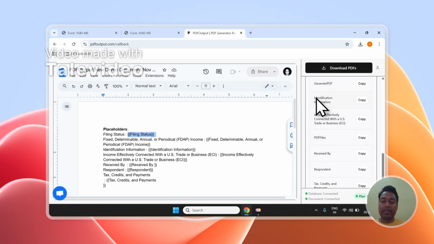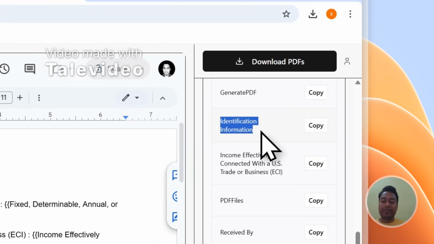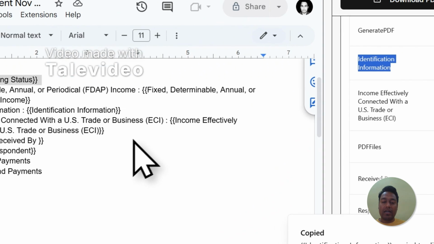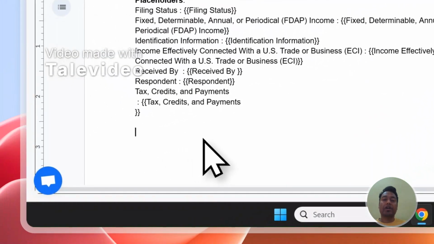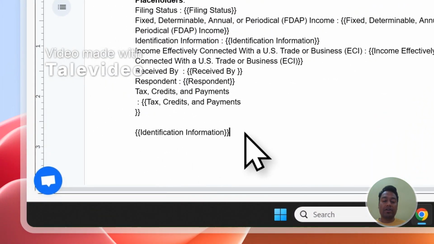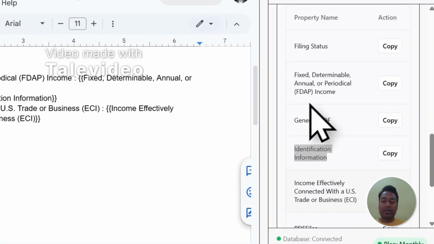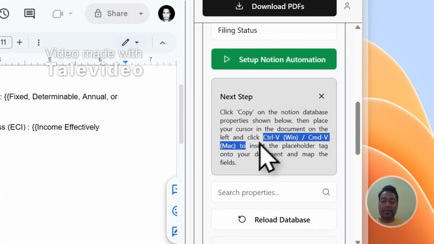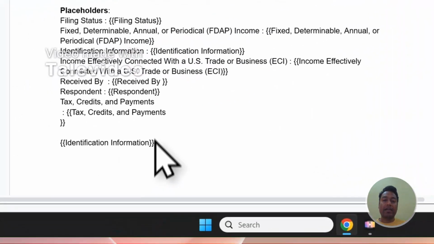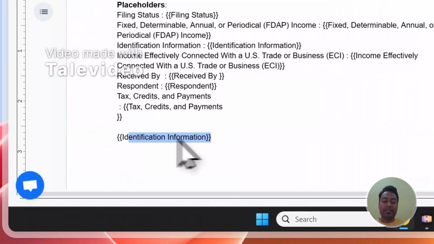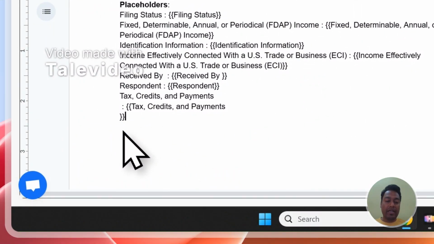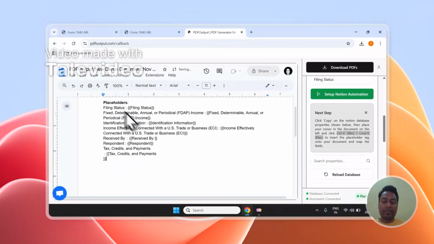So let's say I want to add in information. I want to add identification information. Click on copy. It will automatically copy the property. You can use Control V or Command V on a keyboard, and it will automatically paste the property onto the document. So you can simply copy paste all the properties onto the document one by one, and you can automatically map it. My mapping is already done, so I will not be required to map any more fields as all the fields are automatically mapped.